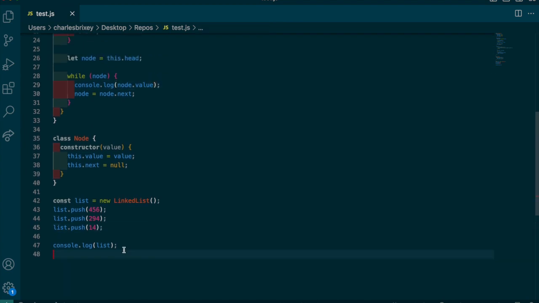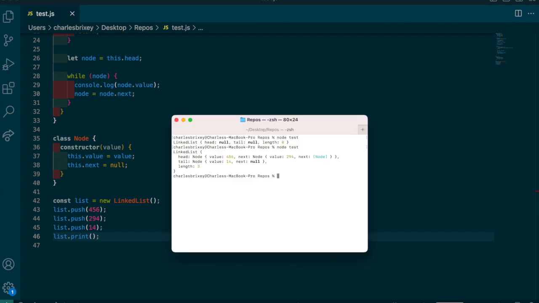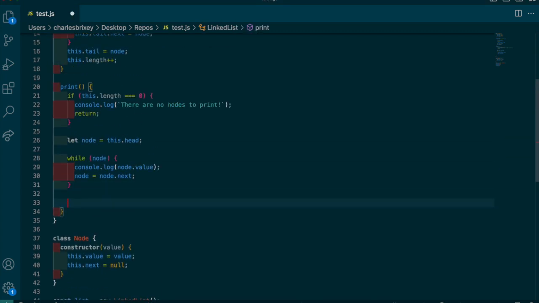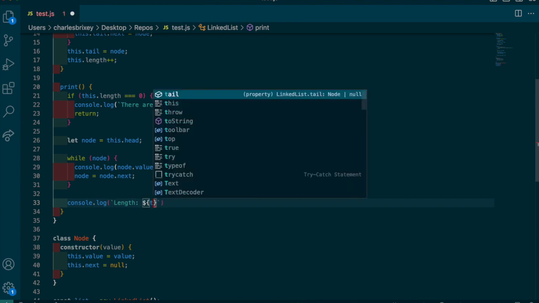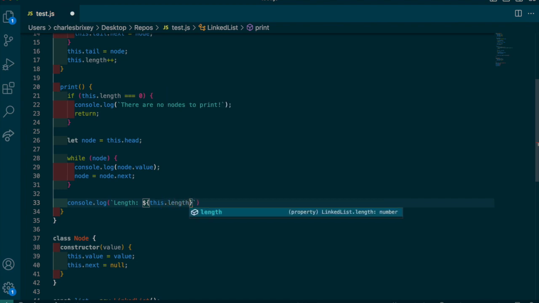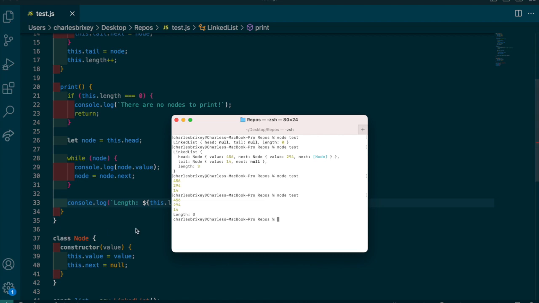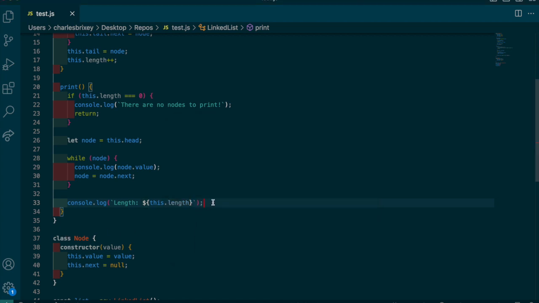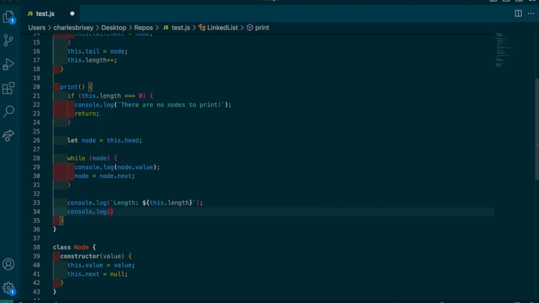Let's print this out. And now I'm actually going to remove this console log list because I don't need it anymore. I can just print it out with my print method. And if I come into my console, there you can see that I'm printing out those values as we want it. That's cool. Another thing I like to do, just to make sure that I know what's going on, is print the length. I'm using template literals here, and I'm going to say the length is this.length. So let's see what that looks like. Now you can see I know the length of the linked list.